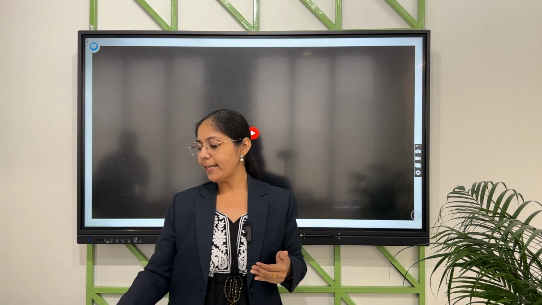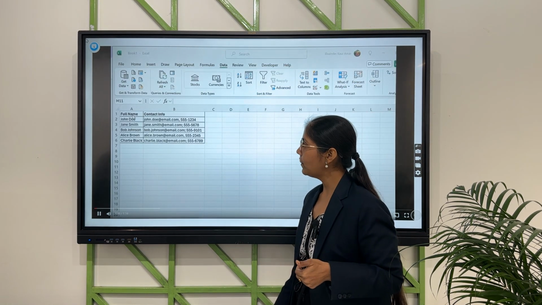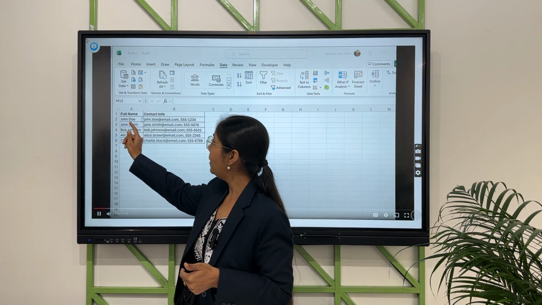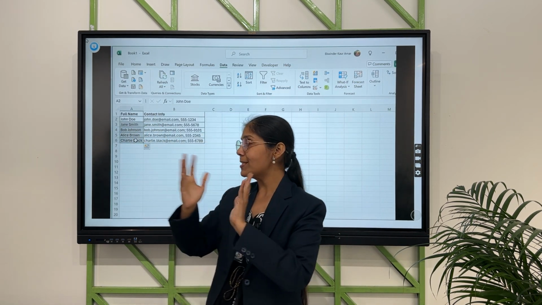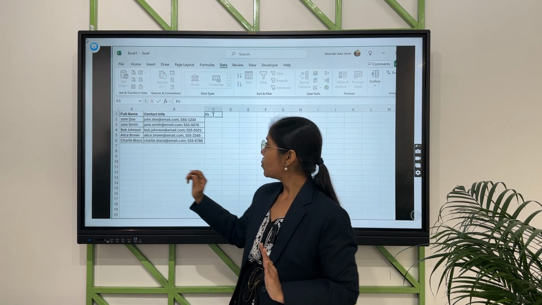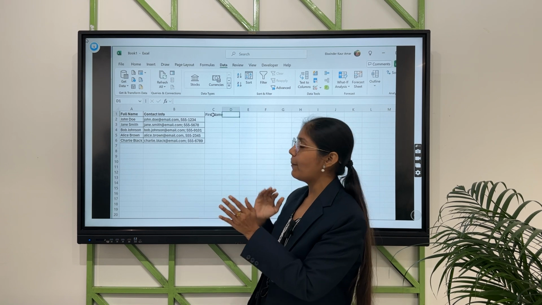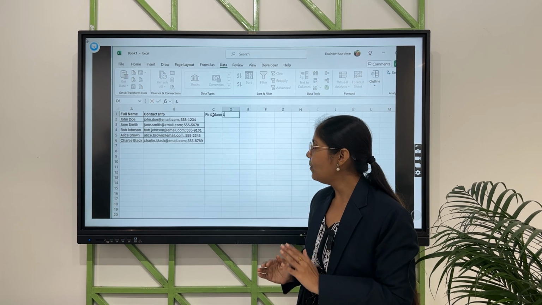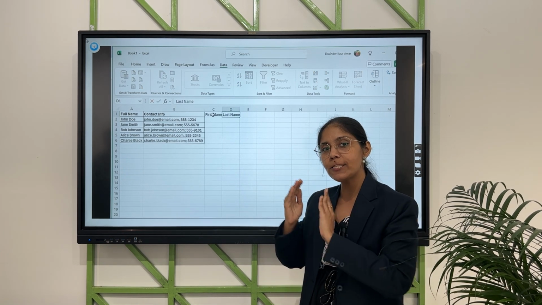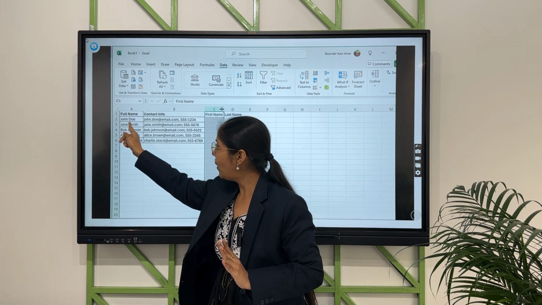So this is one small example in which we can explore it. I'm getting this data. We have this full name, the complete name is written. We want to scatter it into two different columns. So what I can do is first create two different columns, one for first name and one for last name. And then we can use the option of text to columns to actually split this column over my space.